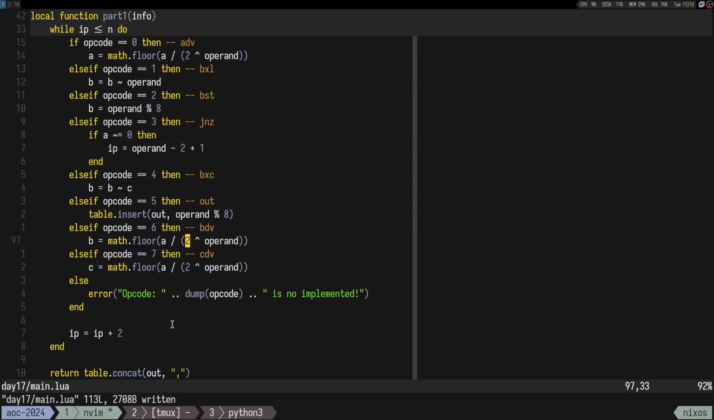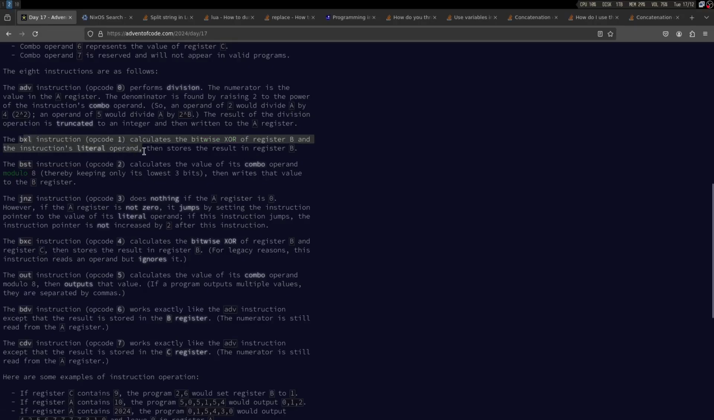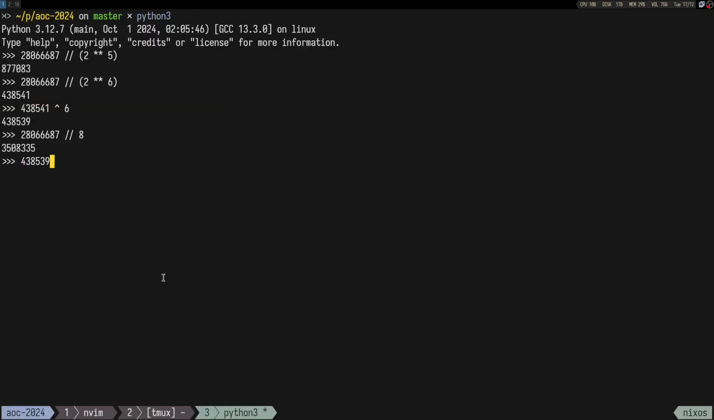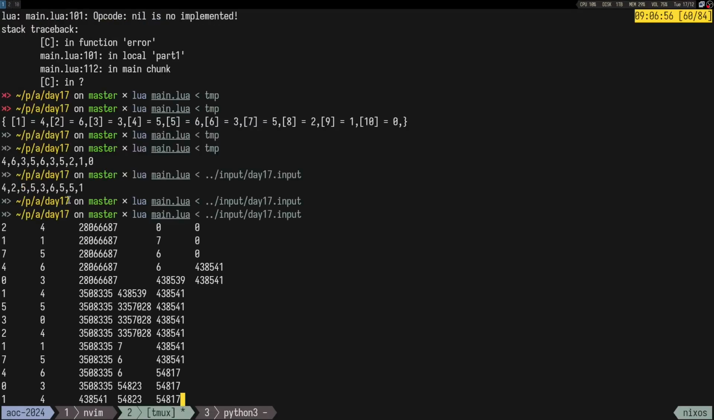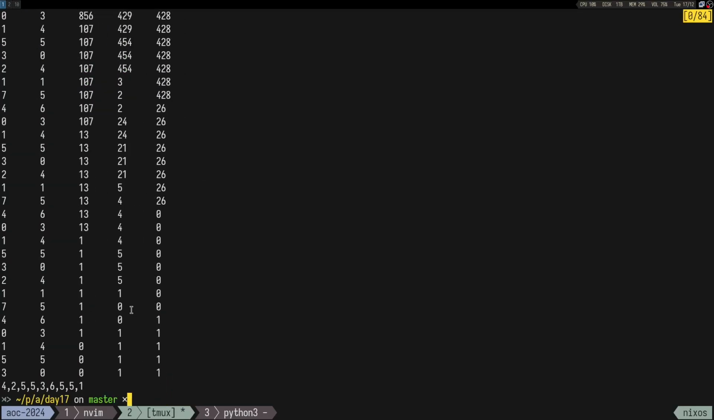Then it's 1, 4. So 1, 4 means XOR between B and A. So this number and this number, and it stores it into B. So that looks good as well. So weird. Like, what went wrong?